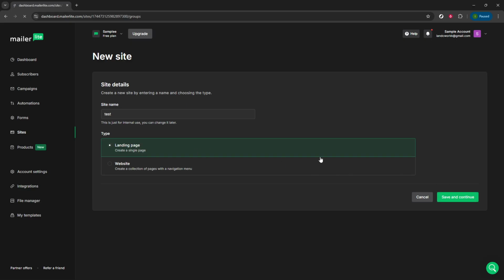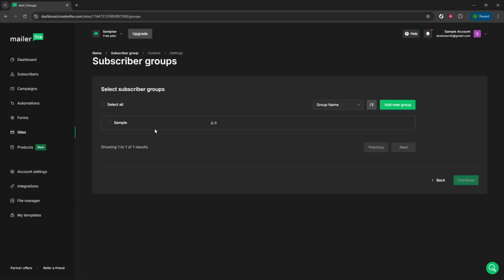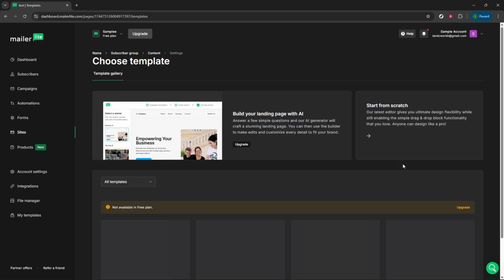Now you'll choose a group for your landing page. This is important. The group determines where new subscribers from this landing page will be added in your audience. If you already use groups for different segments or campaigns, pick the one that matches your goal. If you're just getting started, choose a general group you can organize later. Once selected, click Continue. Next, decide how you want to build your landing page.